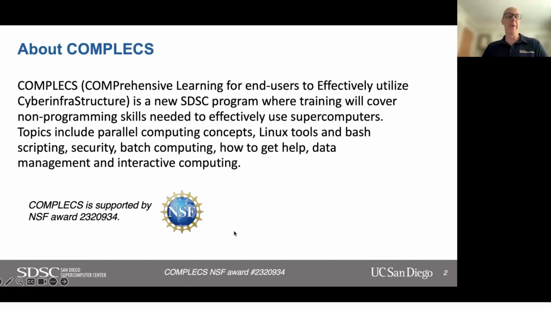So just a little bit about Complex. This is an NSF-funded program. We've been active for close to a year and a half now. The idea was that we are providing training in non-programming skills that we feel are needed to effectively use supercomputers. So topics like parallel computing concepts, Linux tools, bash scripting, security, batch computing, how to get help, data management, and interactive computing.